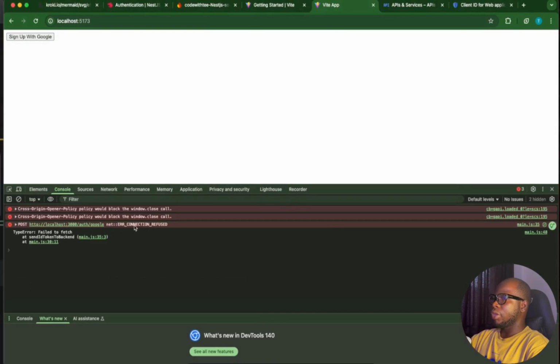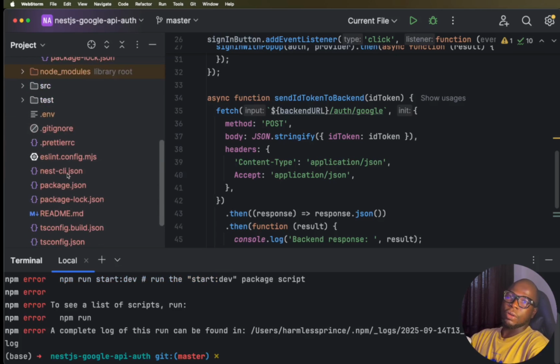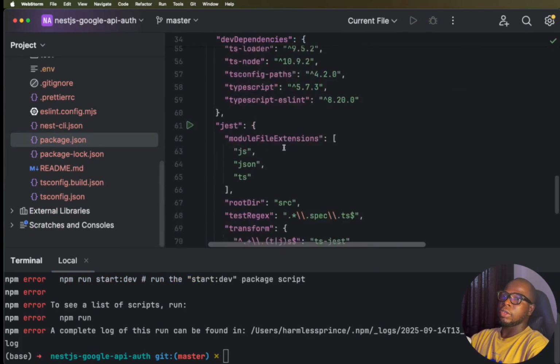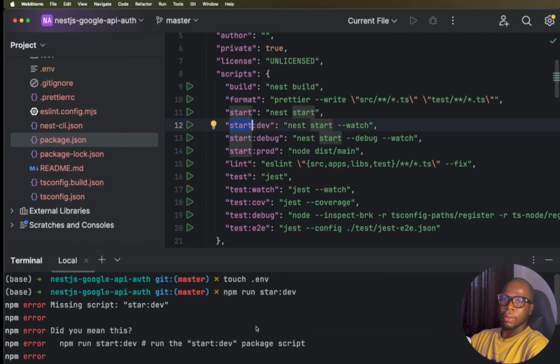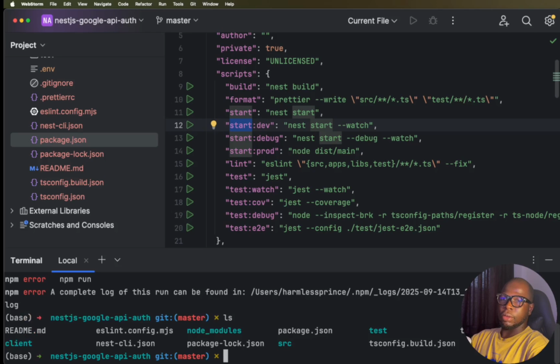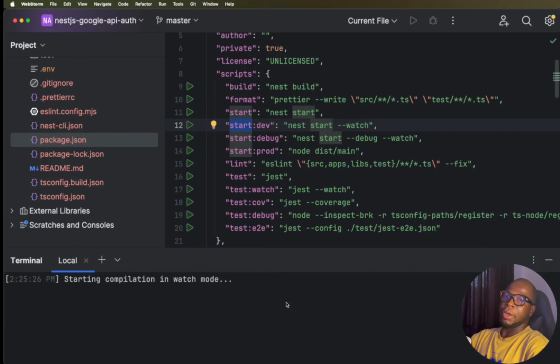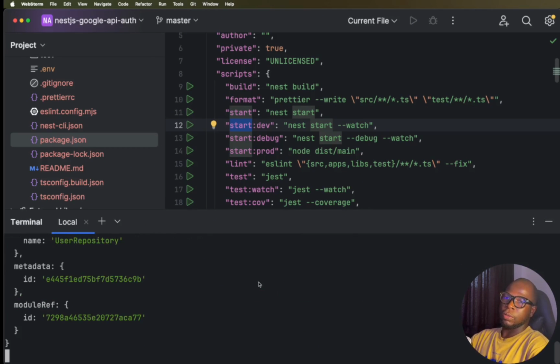Okay, so we can see our connection refused. That's because we've not started the backend application. So I'm going to run the backend application, npm run start:dev. Maybe I made a spelling error earlier. So our application is compiling. Hopefully there is no error.